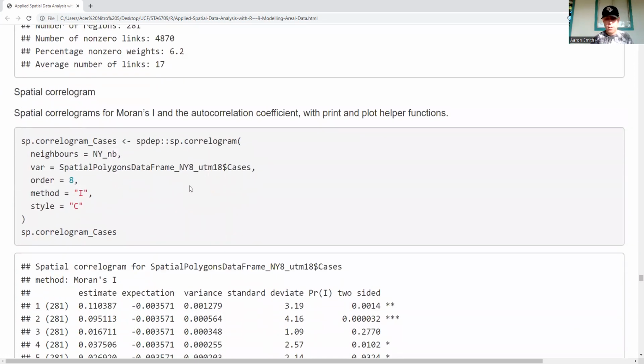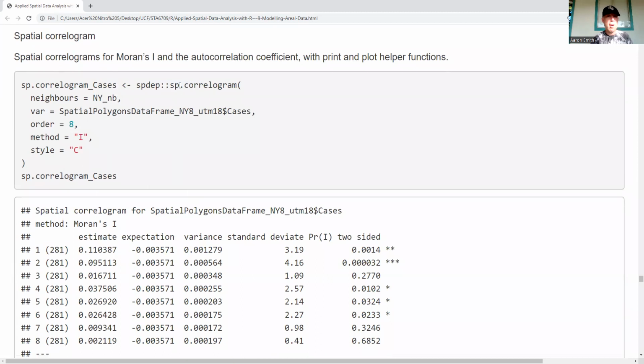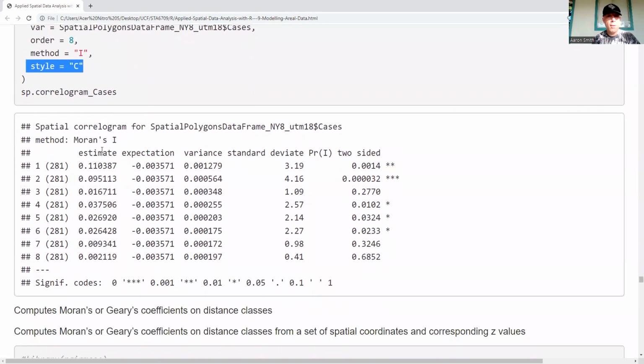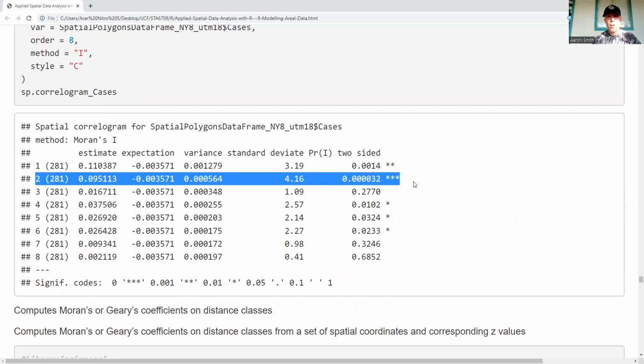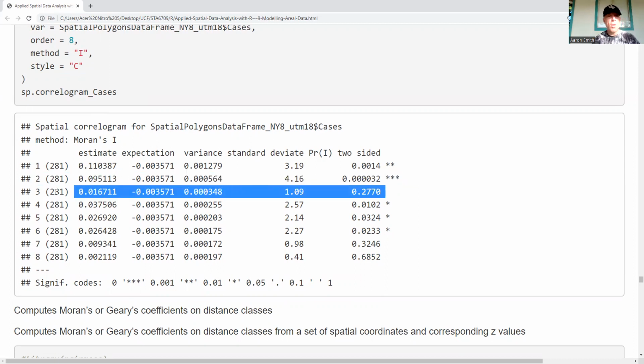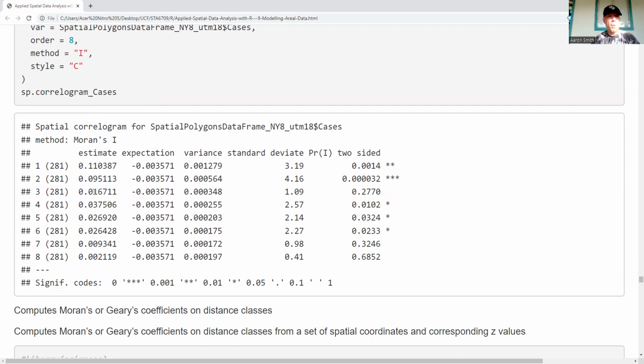Now, when we look at the correlogram from the spdep package, I'm taking my neighbors, taking the variable of interest, and going order 8 because I'm just exploring. Moran's I, and here is how we're setting up the weights, C. Here we can see that degree 2 neighbors should be considered, but degree 3 should not. Once I hit no for something, I ignore the rest. Once I see 3 is not statistically significant, I'm not worrying about anything below.